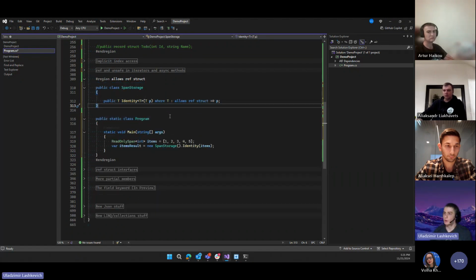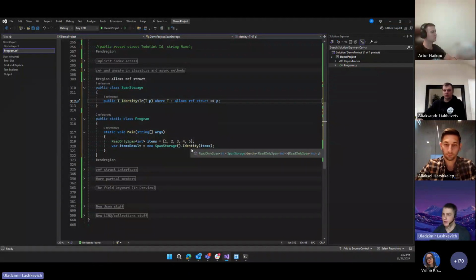Next feature for performance, which also was requested by runtime team, I suppose, is they extended constraints on generic types. Previously, you had to constrain generic type to be able to use some information about it, but now they go opposite and they allow to specify something. And in this case, it has very interesting syntax, like allows ref struct, and you can pass a ref struct into this method. Previously, you weren't able to use ref structs with generic types.